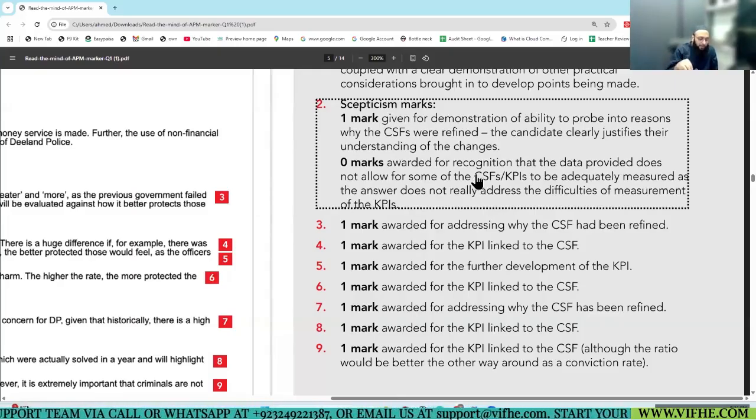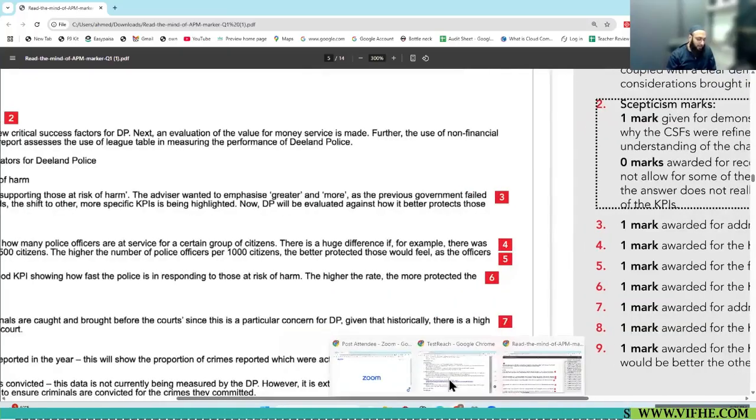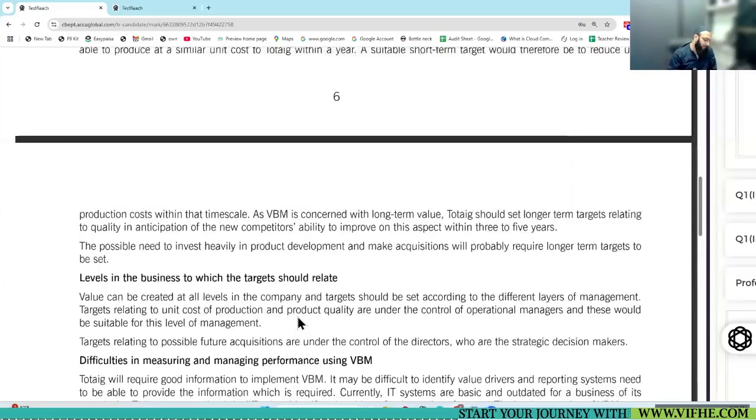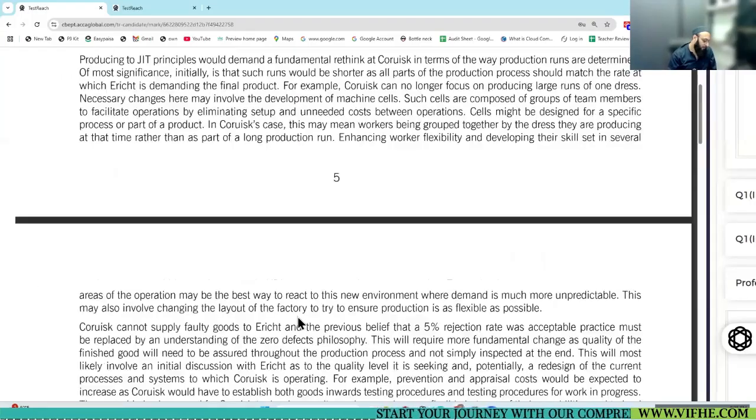Skepticism included a point that some of the CSFs and KPIs were not adequately easy to measure considering the data that was available. So you had to mention this point, that due to the limitation of the data, it is not possible for us to do so. For this, the student was not awarded marks, because this is the area where he lacked to get professional skepticism marks. Okay, clear everyone?